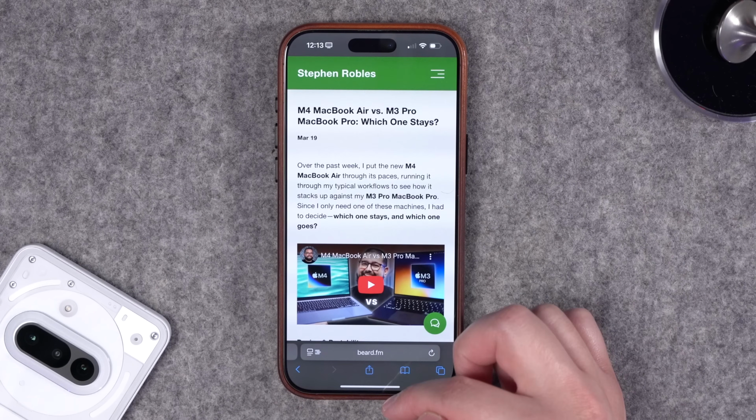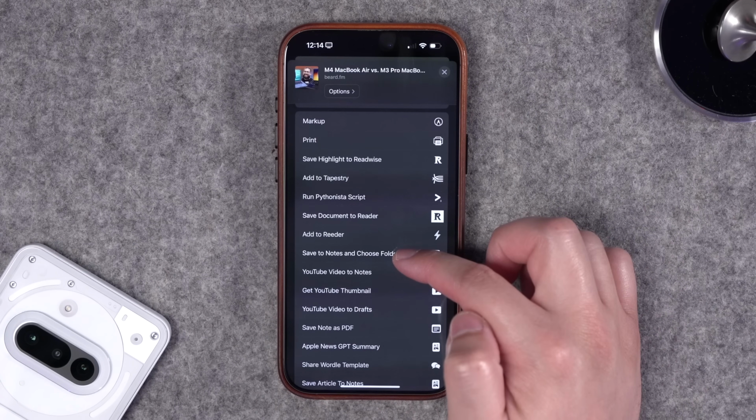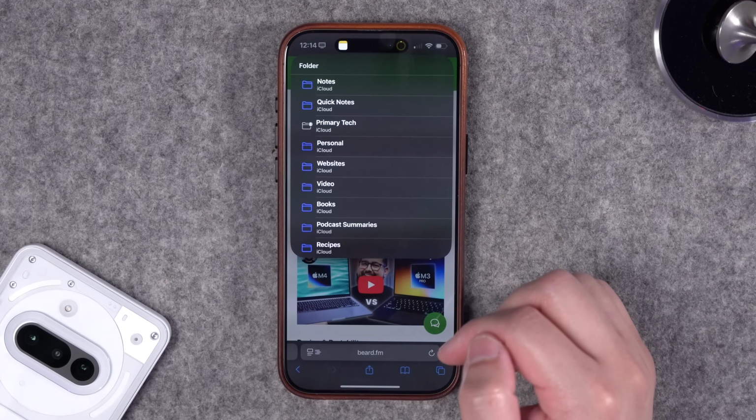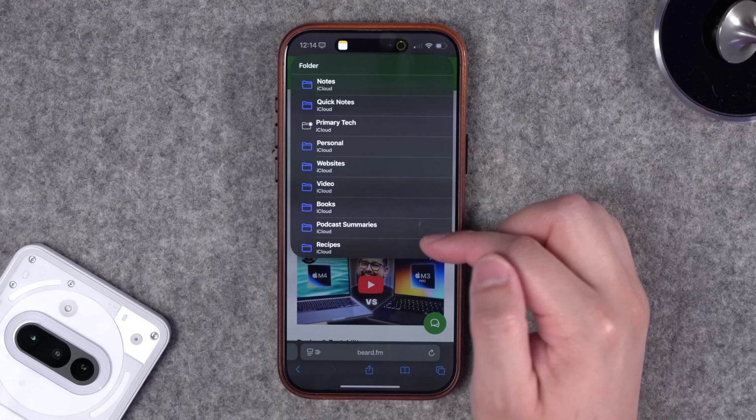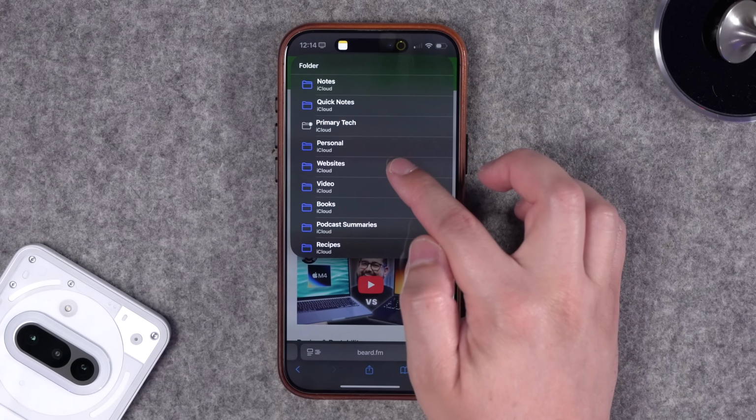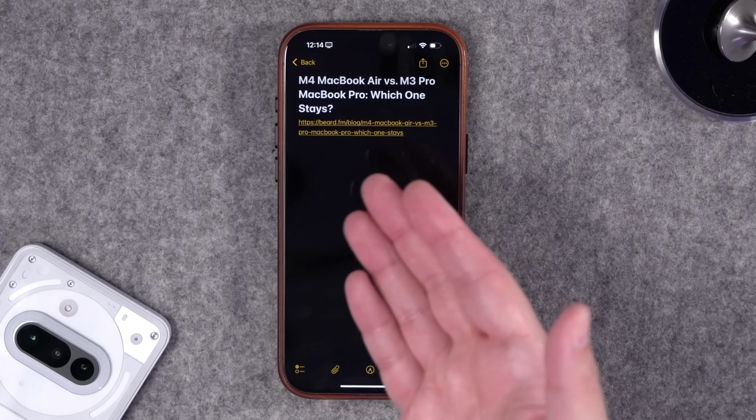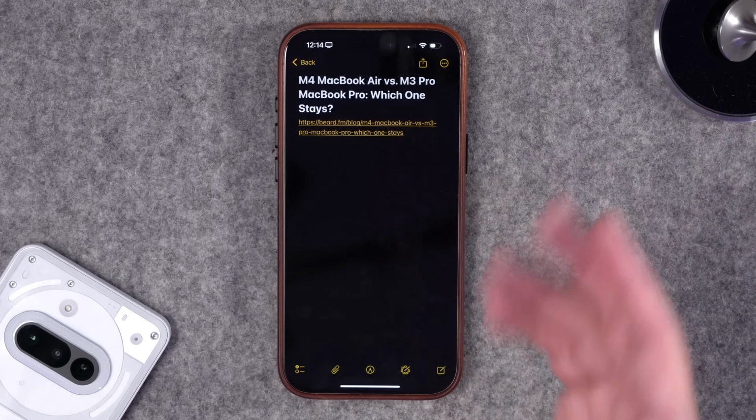So let's say you're looking at an article. We'll tap the share button. I'll tap the save to notes and choose folder. I can choose what folder now in Notes I want to save this to. I'll save it to my website's note. And now I've saved that link. The note title is the article title, and I'm good to go.